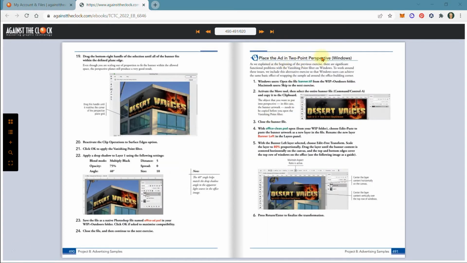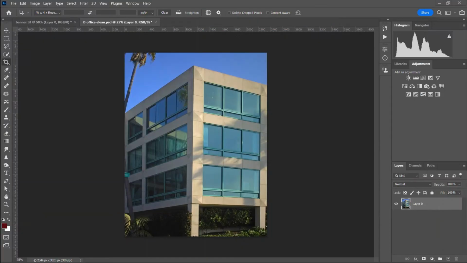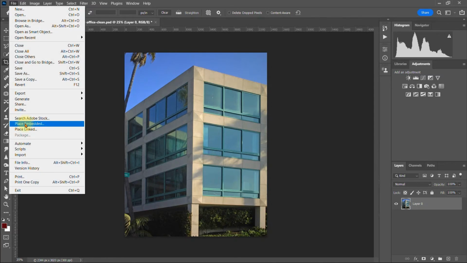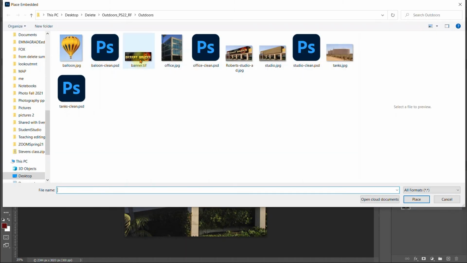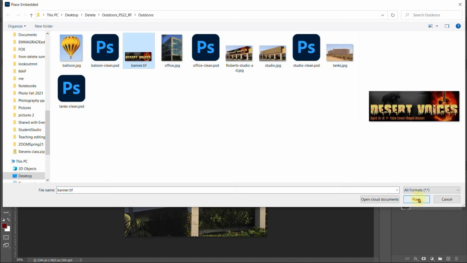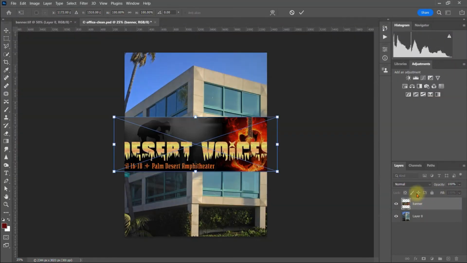So I am doing the 2-point perspective for Windows. That's on page 491. And like I said, if you have a Mac and you want to try the other way, that's fine. You can do that too. So we've got this figured out the way it should be, and we're going to say File, Place Embedded, and go grab the banner that we have been working on before. And go ahead and hit Place.